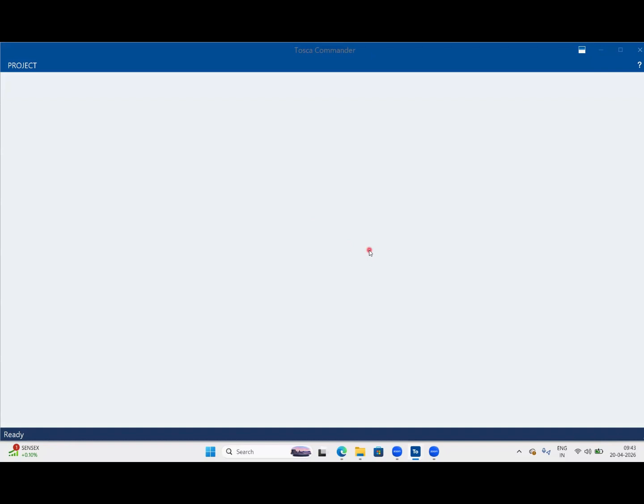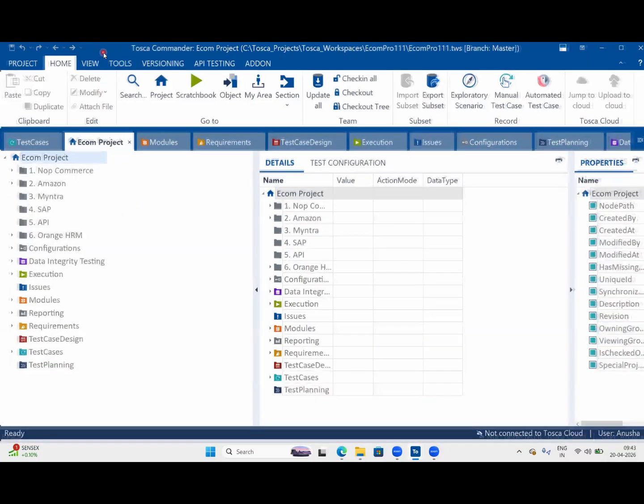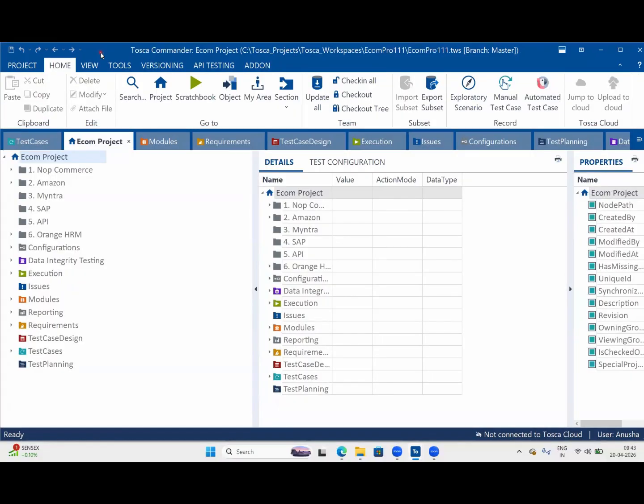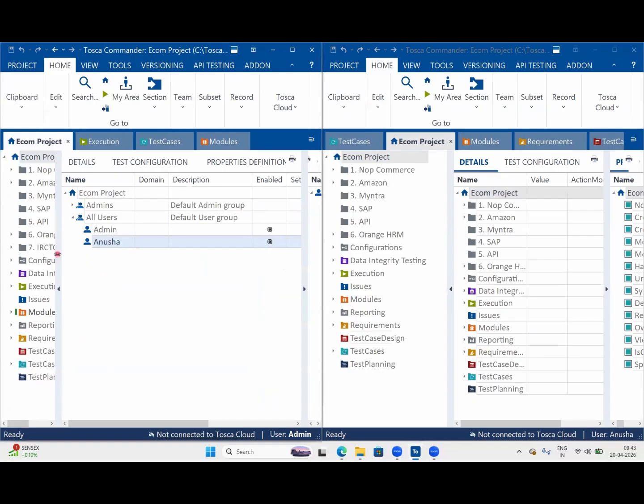So the password is mandatory, Tim, because it is a multi-user environment. In a multi-user environment, passwords are very, very important. See the same interface. Are you able to see? The number of projects, the ecom project only, the root one only. I'm just adding side by side mode.